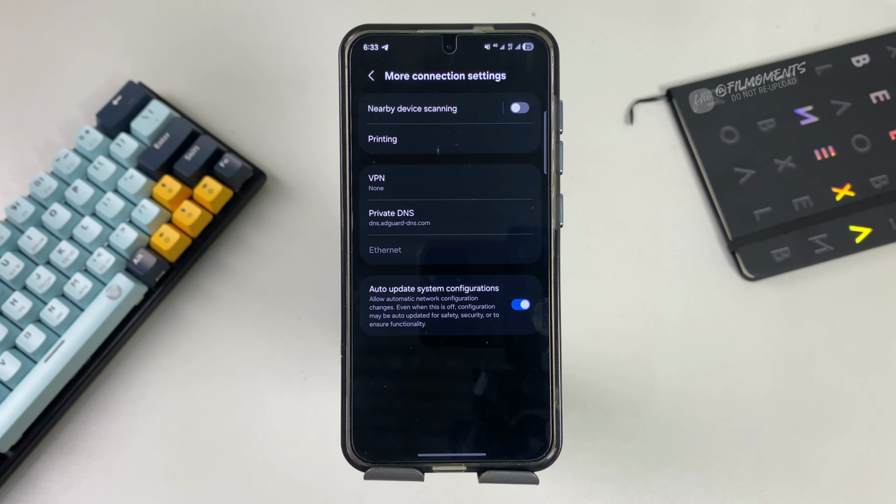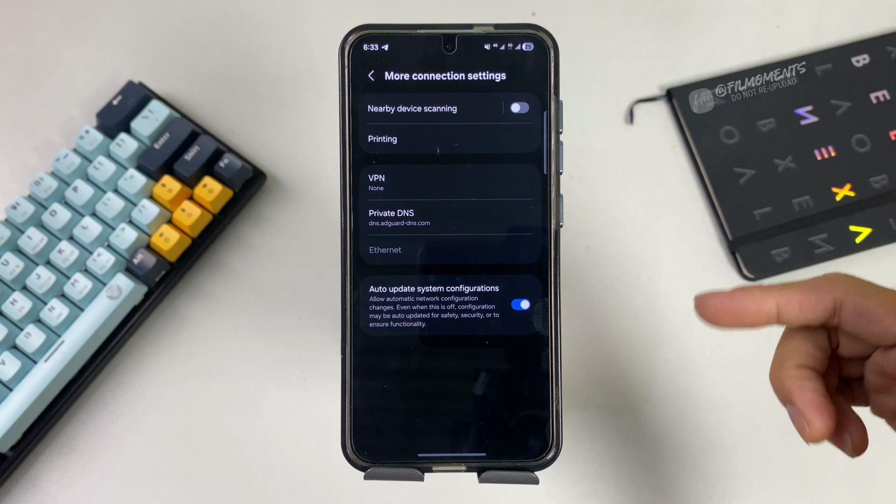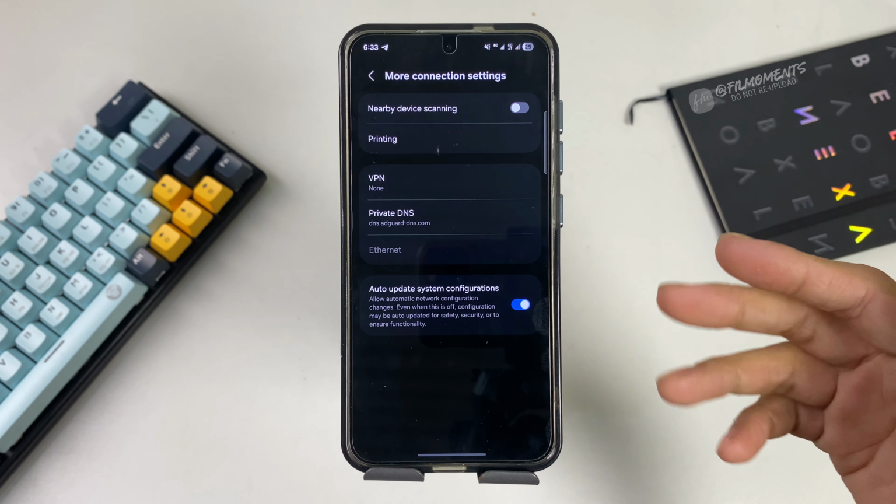And that's it. Once it's turned on, when you open a website or apps that usually shows a lot of ads, you may notice fewer pop-ups or banners.